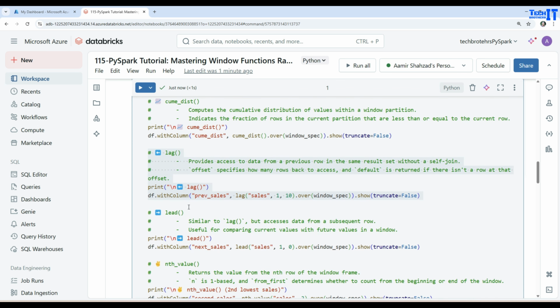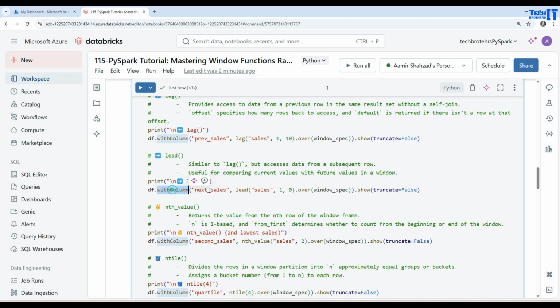Now we are going to take a look at the lead function. That's similar to lag, but accesses data from the subsequent row. So it's useful for comparing current values with the future values in the window. Here we are creating a new column called next value, and then we say lead, and put a column on sales, and here is our offset, and then we have a default value, and then we say over window specification, that's partition by department and order by sales. So let's execute the lead now and take a look.